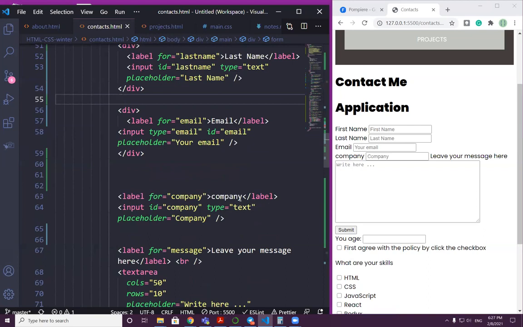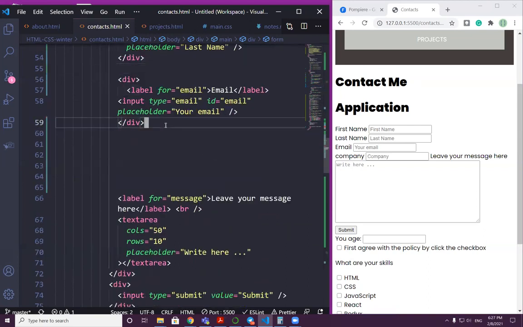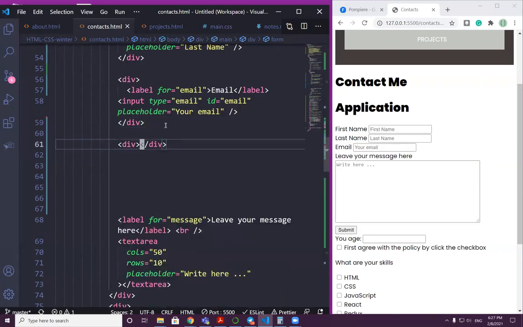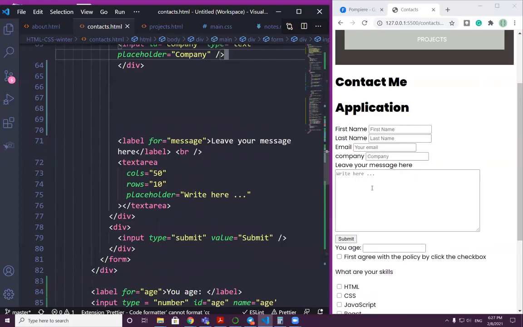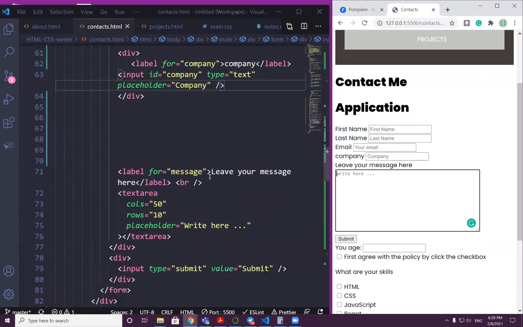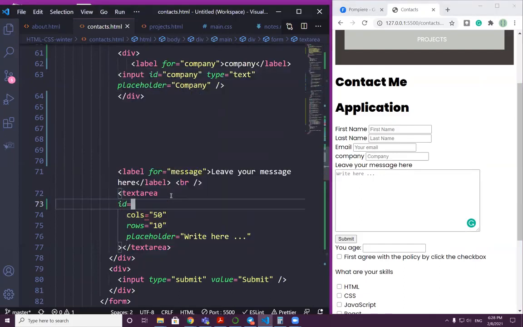Okay, these are for the company. If you remember, when we click on this message, it doesn't select this one. So let's fix it now here, message. And then if we add an ID here, what do you think the ID is going to be?